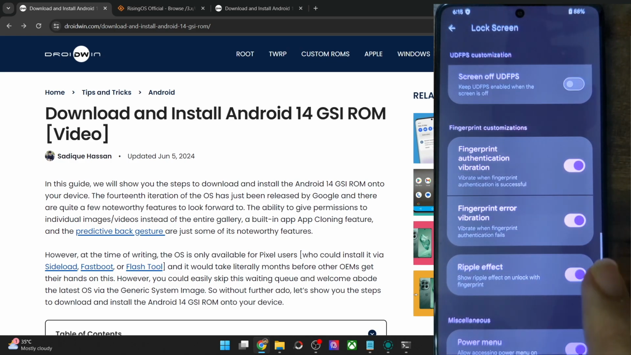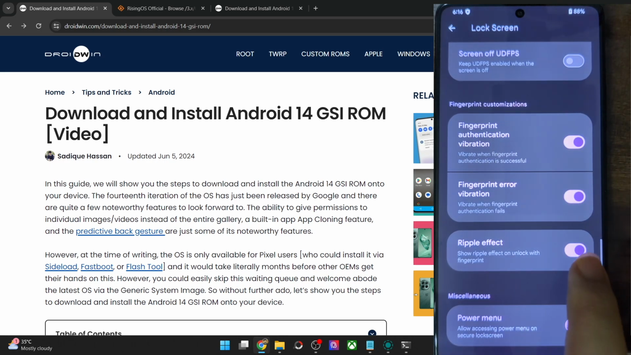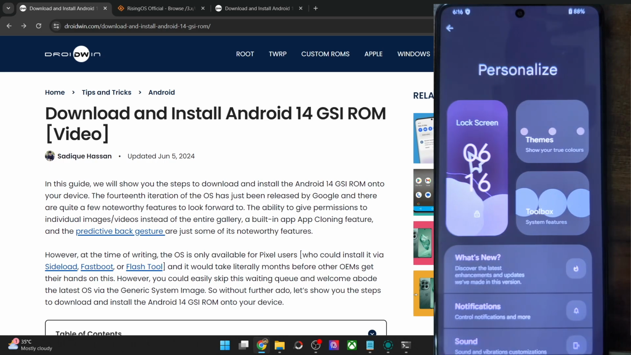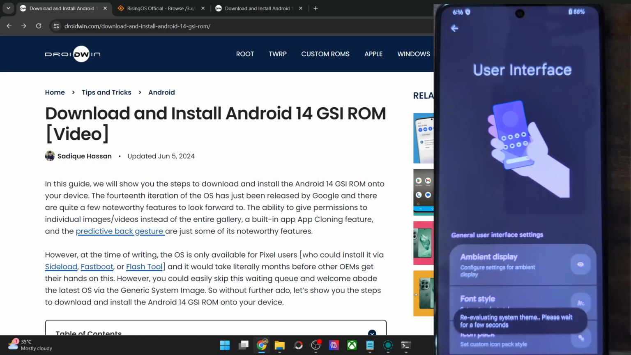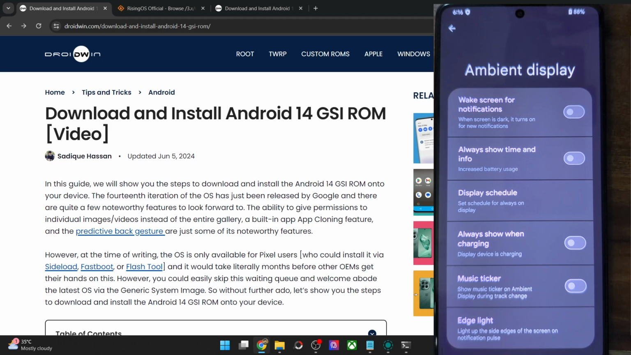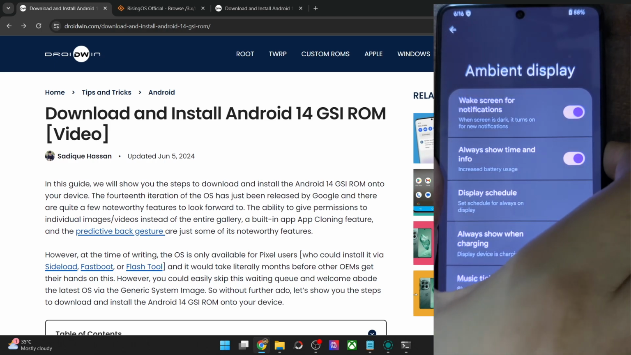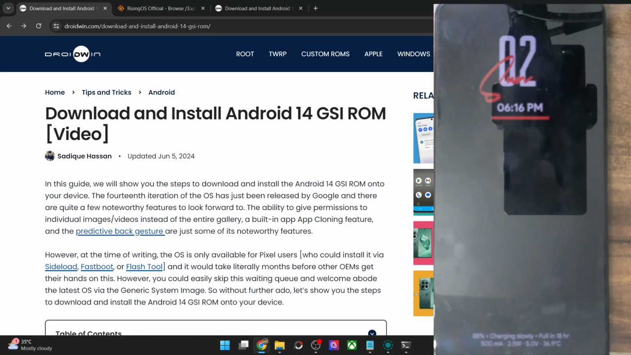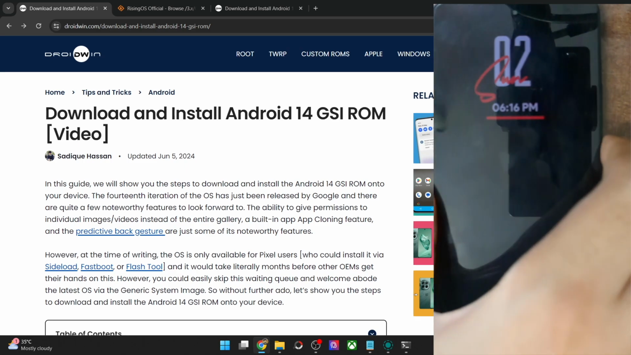So you have a few fingerprint customization effects as well, such as the ripple effect as well as the fingerprint authentication vibration. Then this is the theme store. So AOD, let me first show the AOD. So wake screen for notification, always show time and date info. Let me show the AOD. So as you could see, this is the AOD, and the AOD with this clock style looks quite amazing.